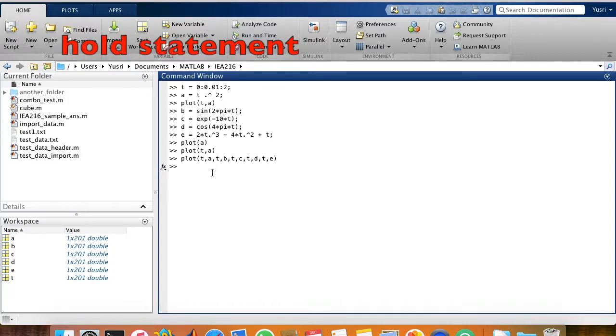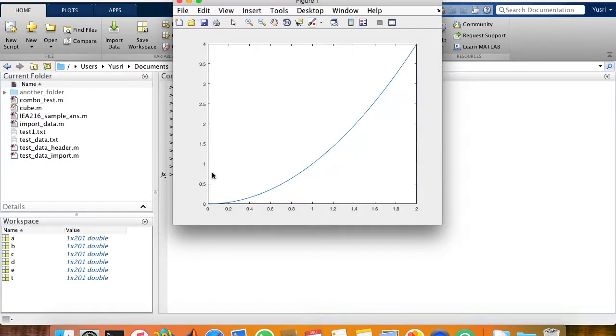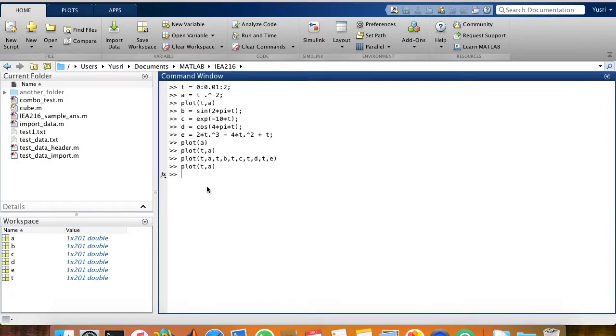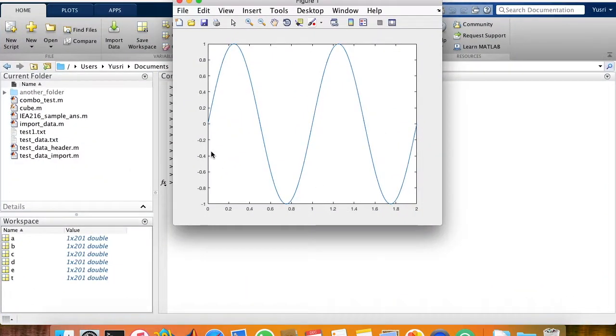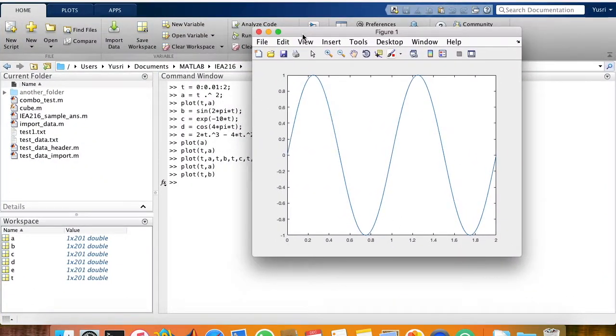So let's say we would like to plot not in the same figure window. We can try the obvious: plot t versus a first, and then a window will pop up, and then we plot the second one. What will happen is that the first plot would be overwritten by the second plot.